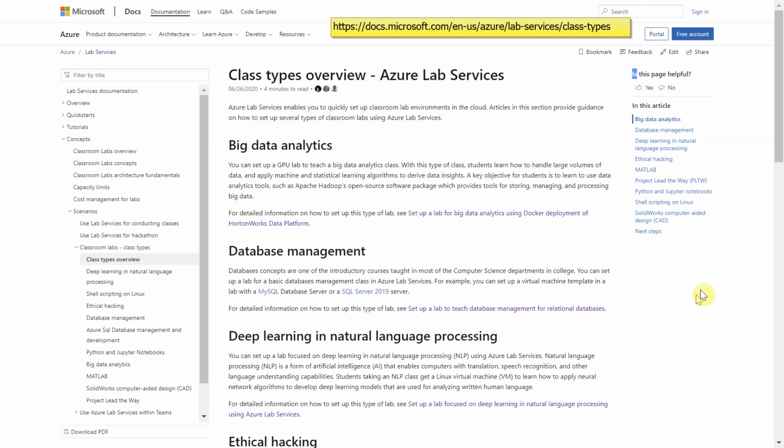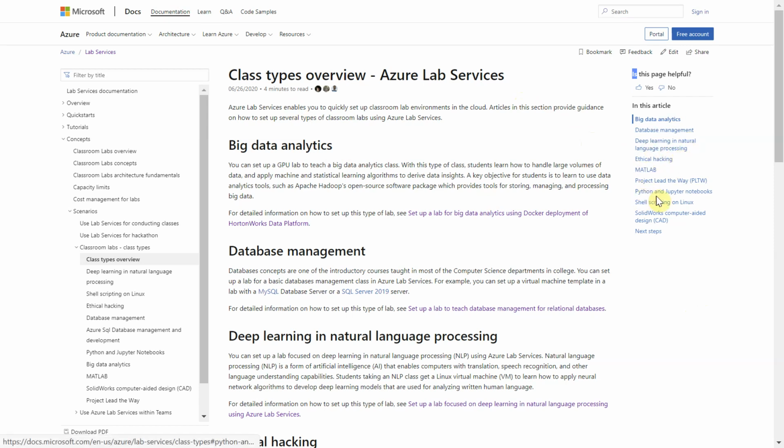I would invite you to come to Microsoft Docs where you can actually see the different samples of the class types that can be set up. Big data analytics, database management, deep learning in natural languages, MATLAB, Python, shell scripting, SolidWorks, and so on. These are not exhaustive lists, but just some samples.